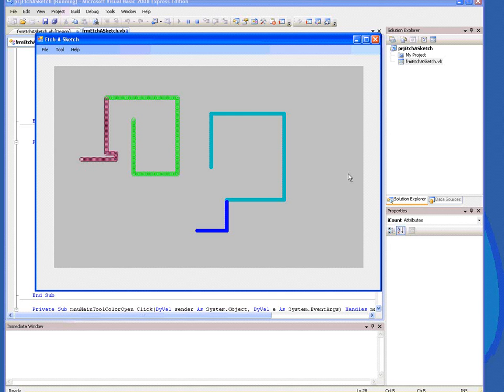So, your job is to do an Etch-A-Sketch. It's mostly copy-paste, just a few lines and a few copying, and you're done.